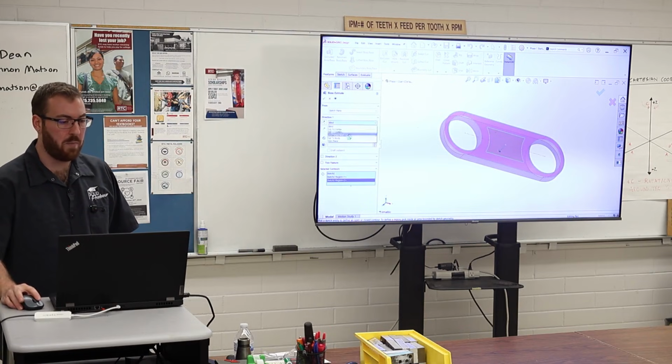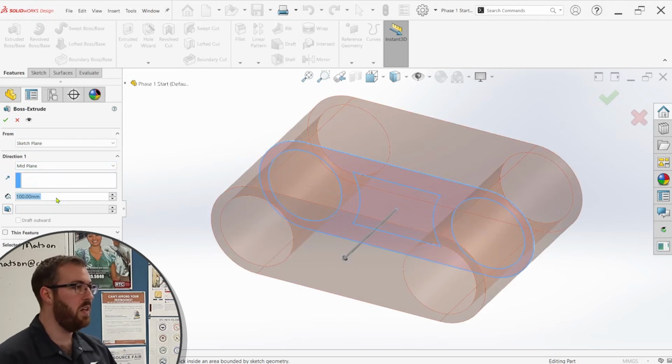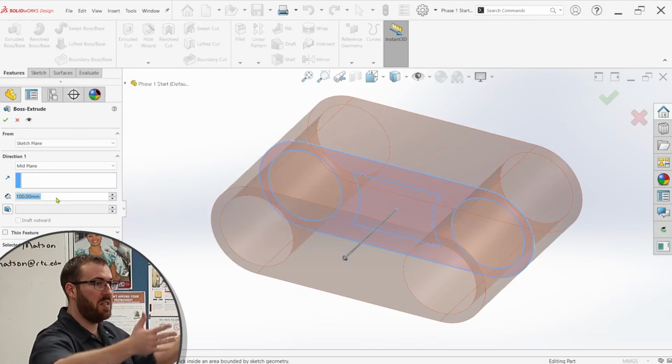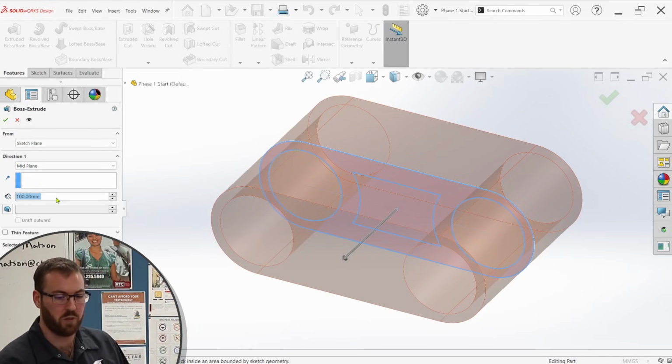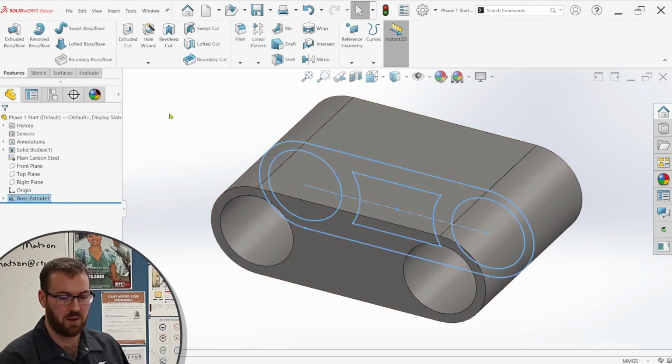I would also recommend a mid-plane end condition here, and what this will do is when we input our depth of 100, it keeps this symmetric for us. So when we use a mirror feature, for example, that's going to be coming up shortly, we're able to use the default front plane to do that. So again, saving ourselves some time here.